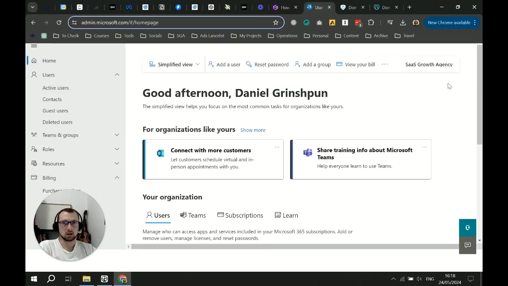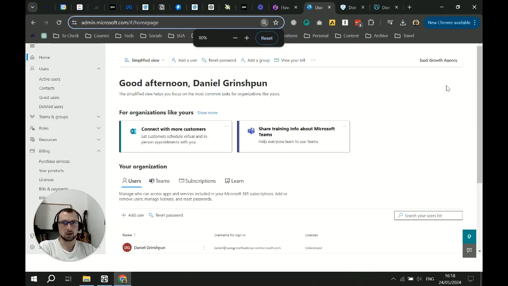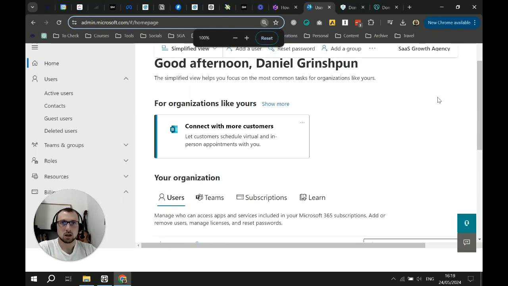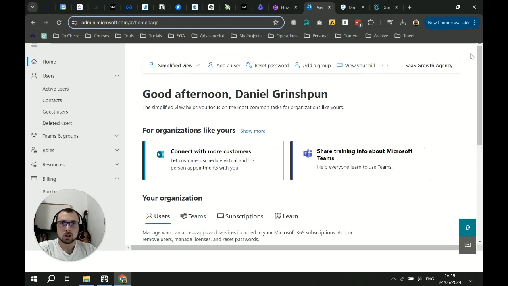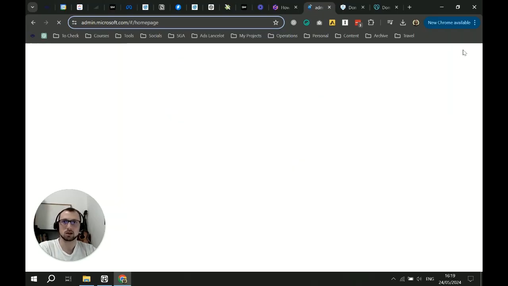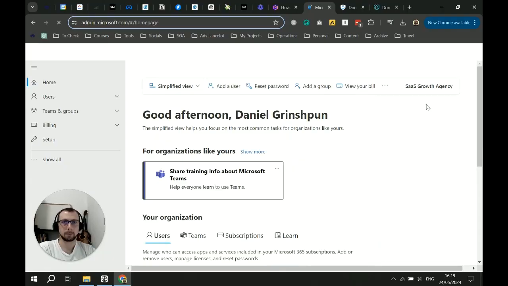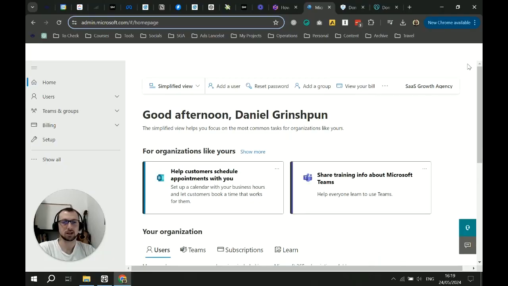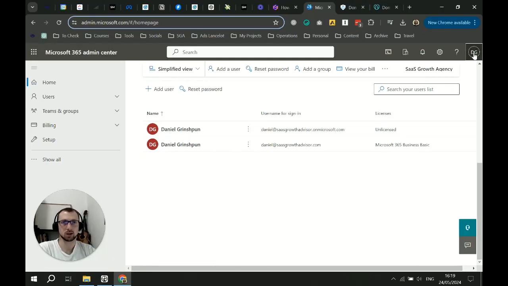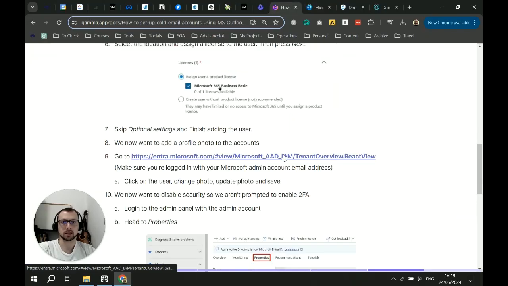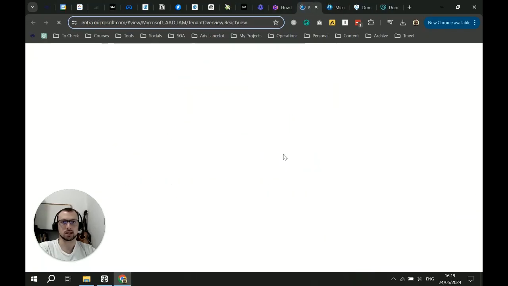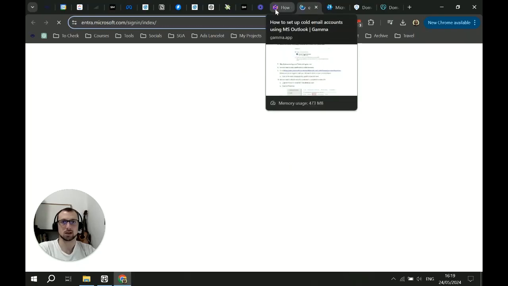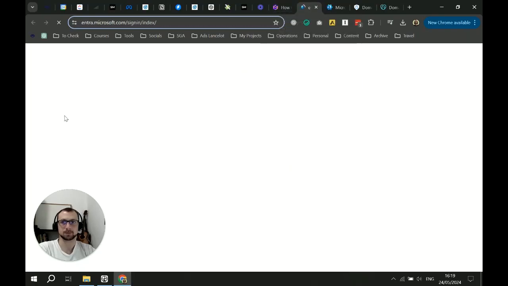Let me just make the screen smaller. Your account should actually be here. Let me refresh my page. It should be in the top right corner. Here we go, this is my account. Make sure you're logged in there. Now we're going to go to entra.microsoft.com.